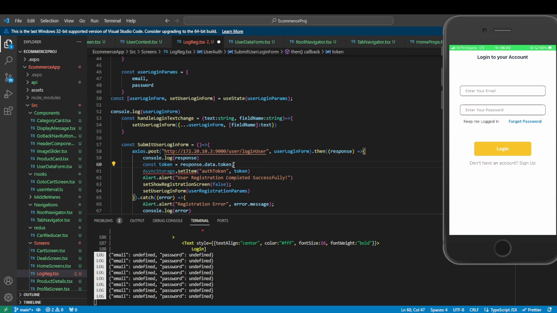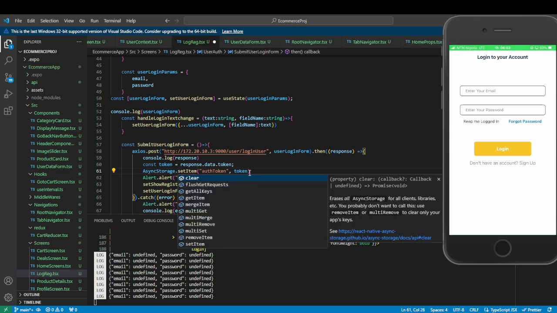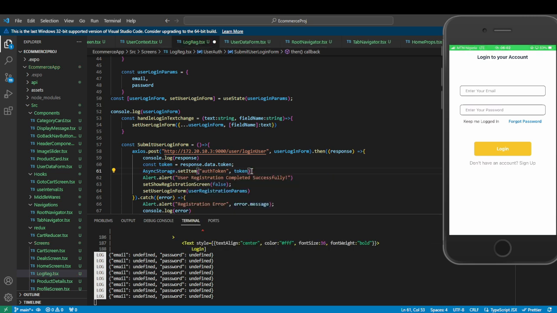So let's see why it's throwing an error. Let's see if async store. Oh, sorry. It's supposed to be dot. Yeah, that's the thing. So it's supposed to be dot. So async storage dot, and then we can alert if it's successful. You say user logged in successfully, or let's say login successful.